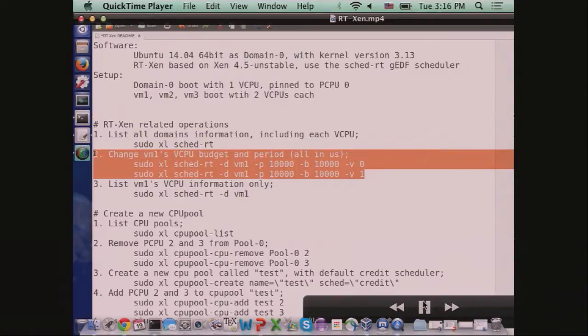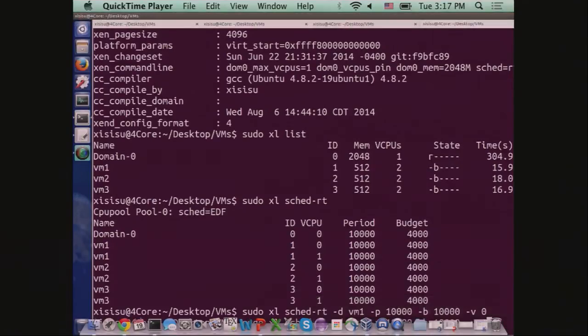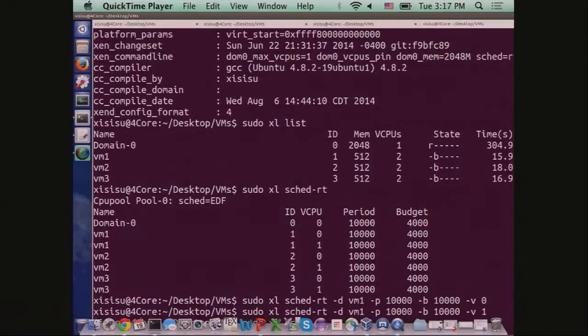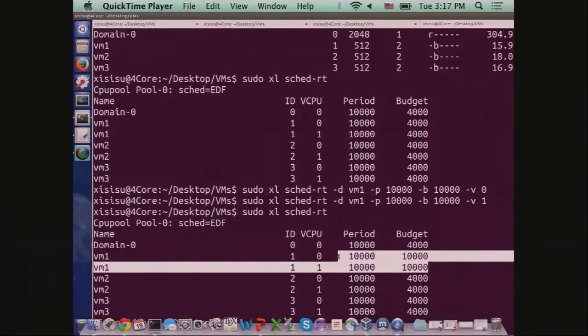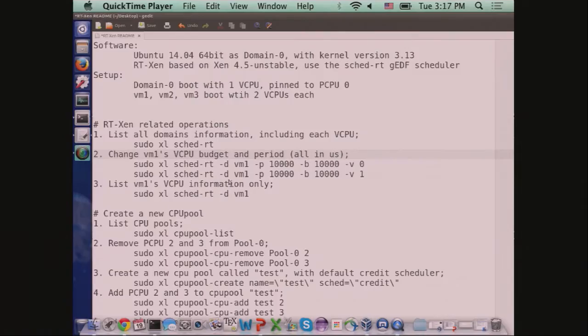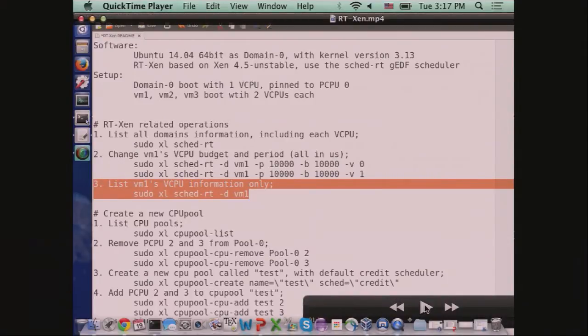We can also set each vCPU's parameters by specifying the domain's name, vCPU index, and the new period and budget. Here we are setting the 2 vCPUs of this VM1 to be full-capacity vCPUs, which means the period equals the budget. This is important. We need to treat each vCPU differently because the parameters of each vCPU will affect the scheduling sequence and then affect the guest domain's real-time performance.